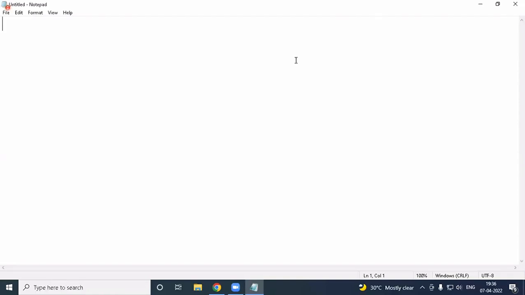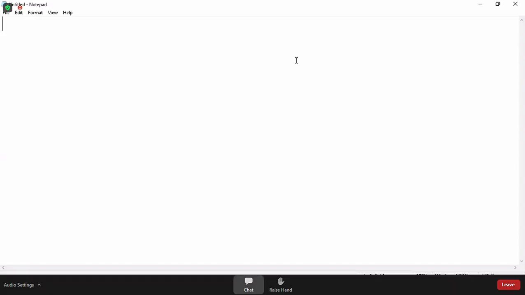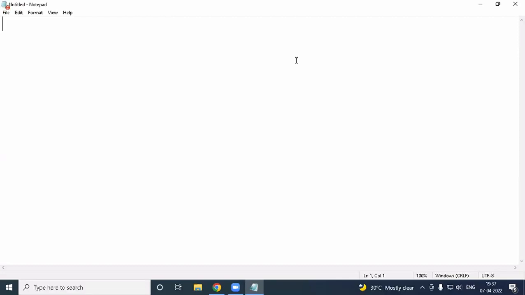How many object-oriented principles are there? Four. What are those? Encapsulation, abstraction, inheritance, polymorphism. Inheritance completed, polymorphism completed, abstraction completed. Last one, encapsulation.